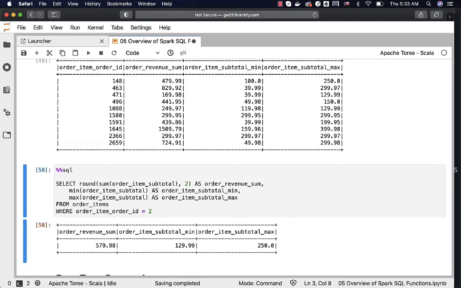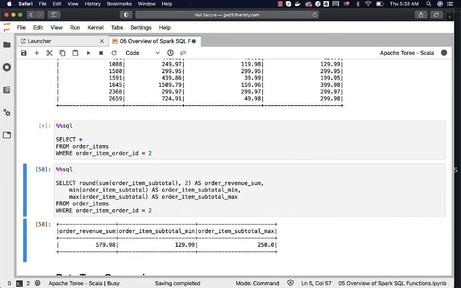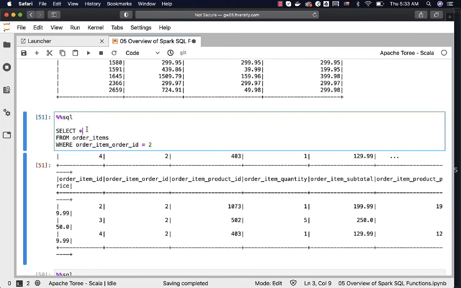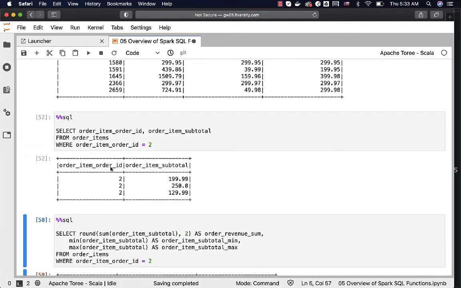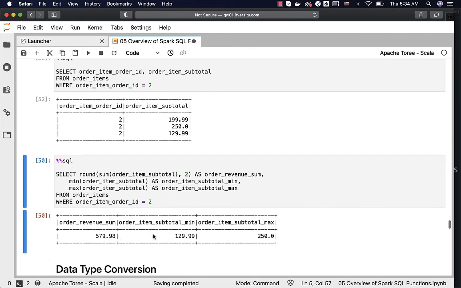If you want to compare whether it is giving us the correct results or not, you just have to say select star from here. You should be able to see all the 3 records that are there as part of order items. Let's limit the scope to order item order ID and order item subtotal. Now we can run this and you can see the minimum order item subtotal is 129.99, maximum is 199.99, and sum is adding all these 3 values, and you can see that it is returning the values as expected. Maximum is 250, not 199.99, and that's why you are seeing 250. It was my bad that I said 199.99 earlier.